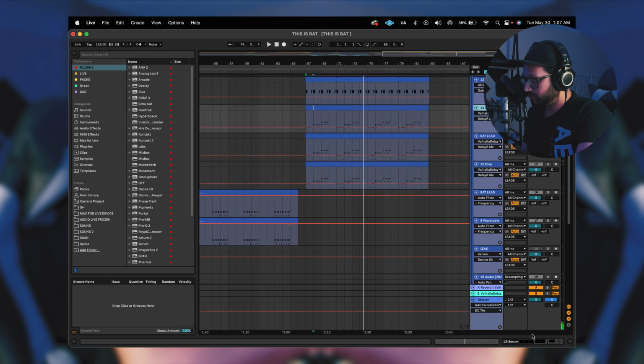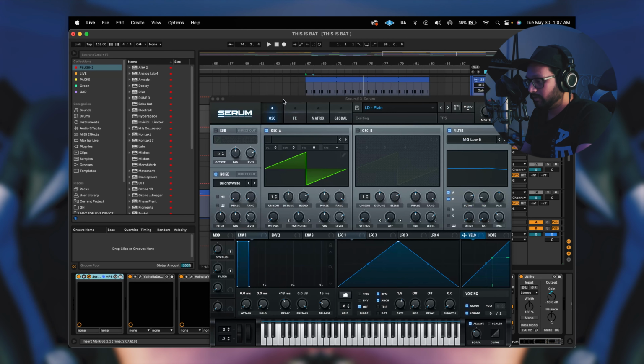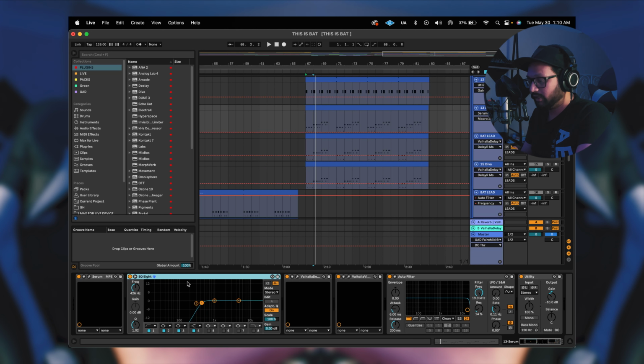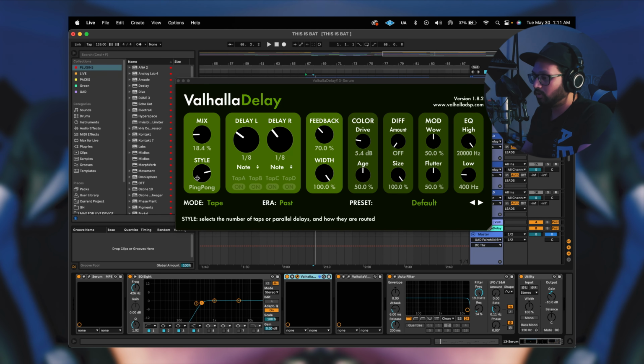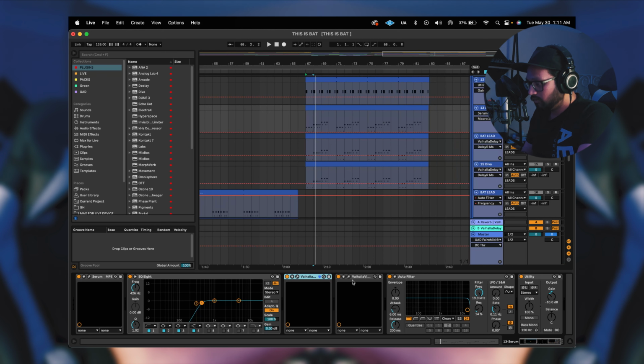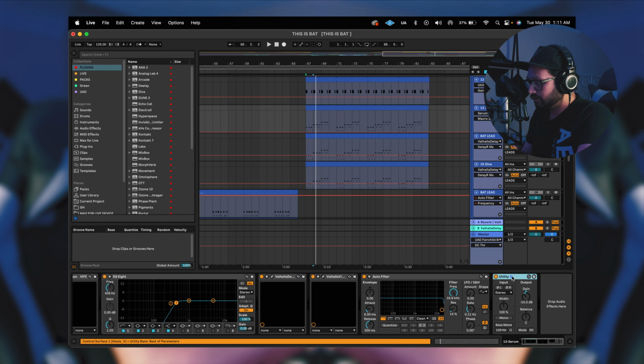Okay, so this is a sound from Serum. In terms of processing, I have EQ8 rolling off some low end, and then we have this Valhalla delay with 18% mix, and I have set it to ping pong, followed by a Valhalla Vintage Verb, and this is actually a hall reverb with 25% mix. And this utility is just controlling the volume, and actually I'm not using it.